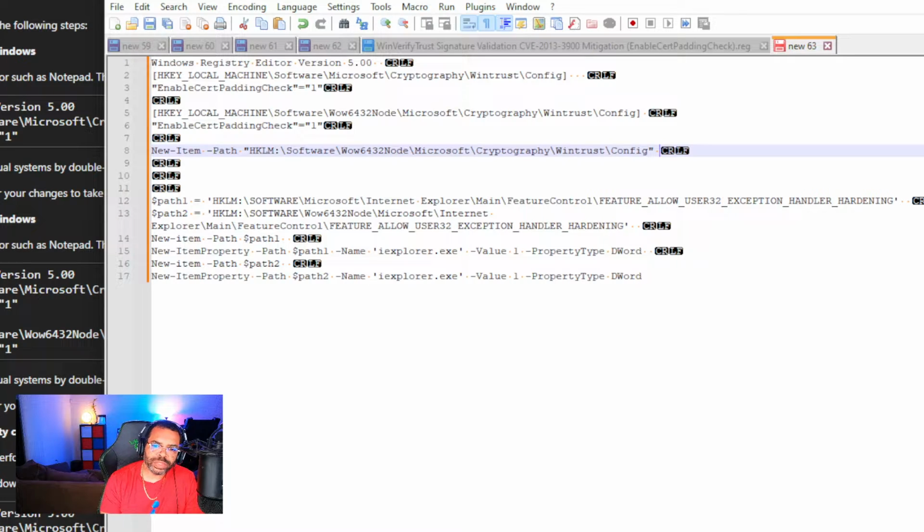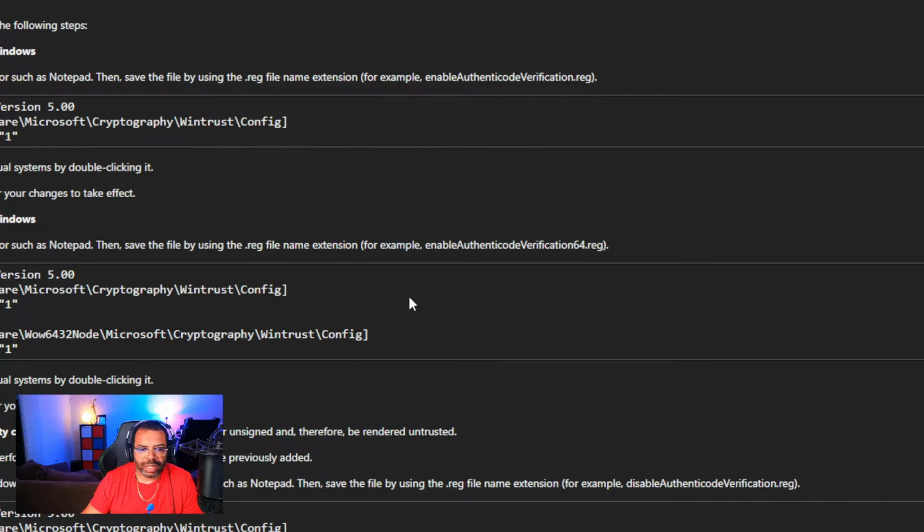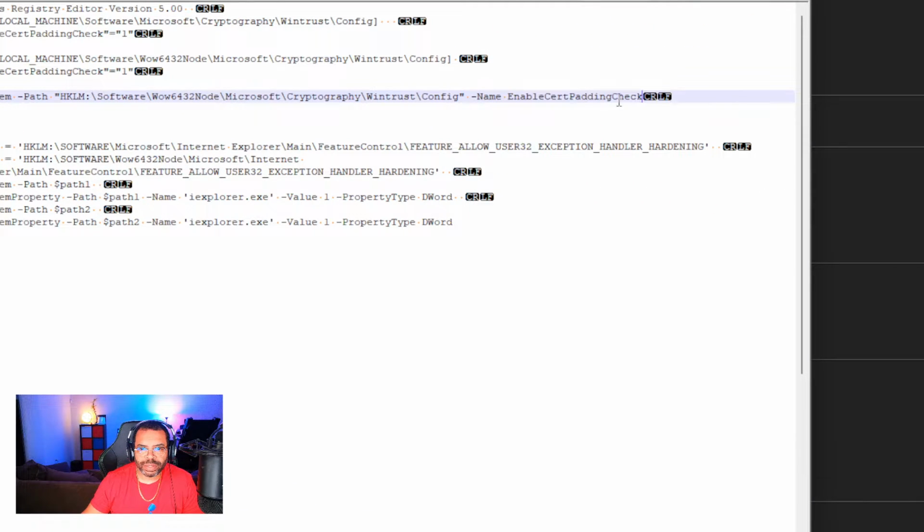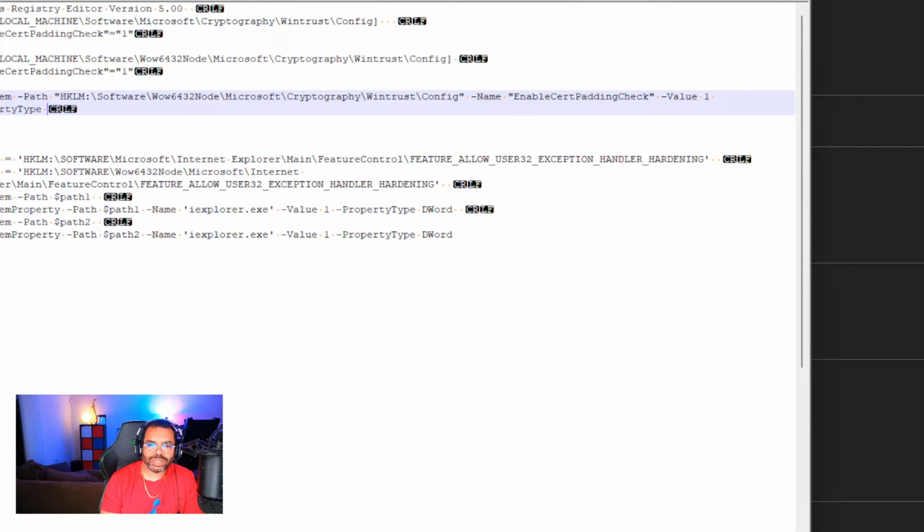All right, and then we'll need to put the name, the exact name. And that's going to be the name of the registry key. And this one, in this case, should be EnableCertPaddingCheck. All right, and I'll put that in parentheses. Value. And then what do we have next? Tag value. Yep. And we'll say the value is 1. And then property. Tag property. Type is going to be DWord.